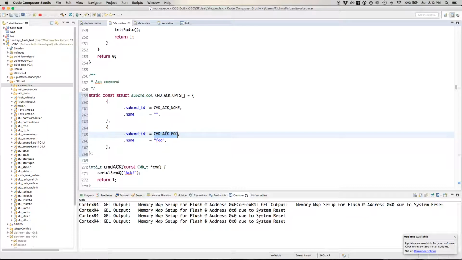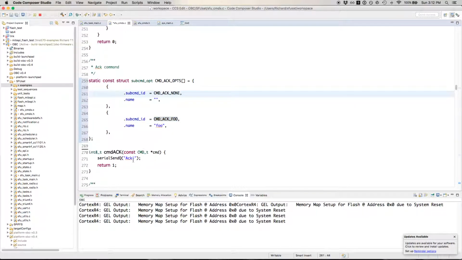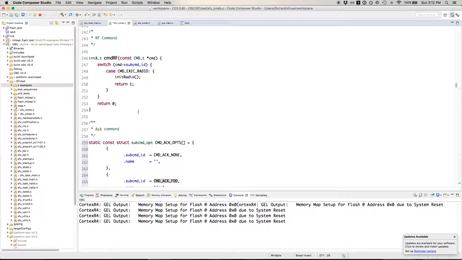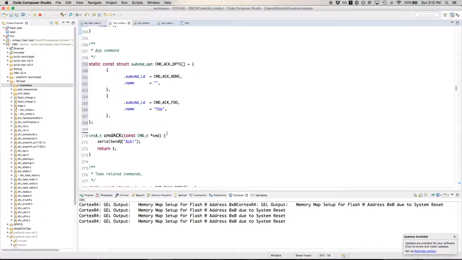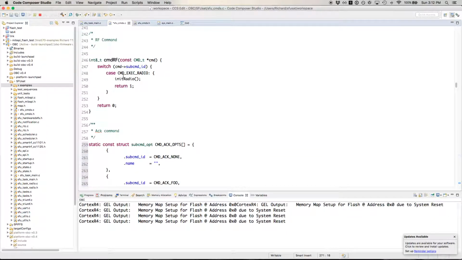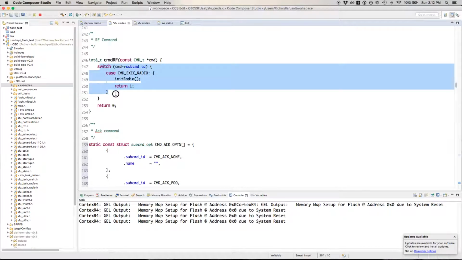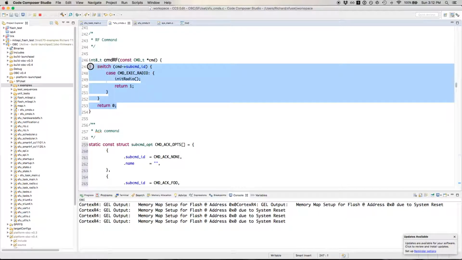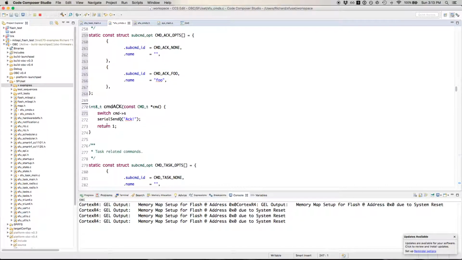So I've just copied, well, we'll need both of these subcommand IDs. But you can see in other commands, what they do is we have a switch on the subcommand ID, and then we just do different things based on that. So we will do the same thing here. So switch, sub, what is it called? Let's copy this whole thing in here. Actually, we'll copy the return 0 as well.